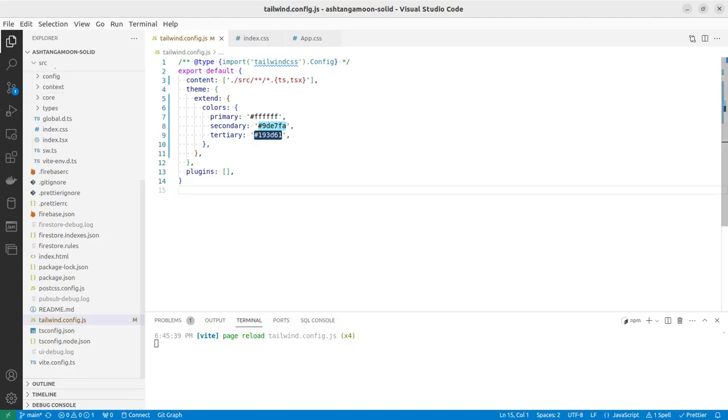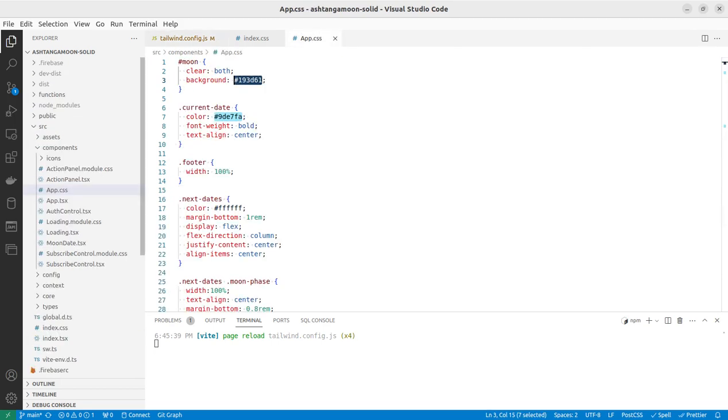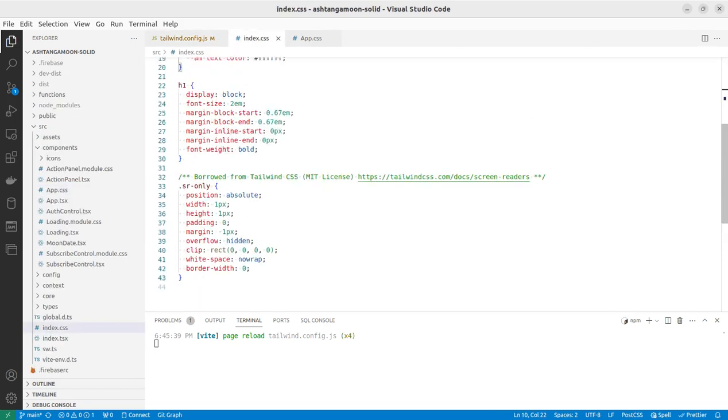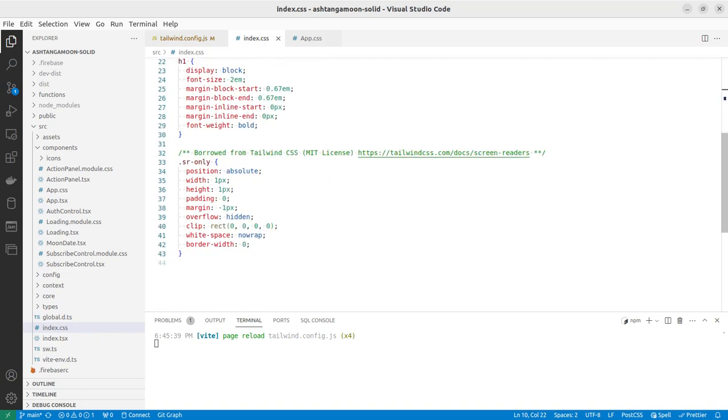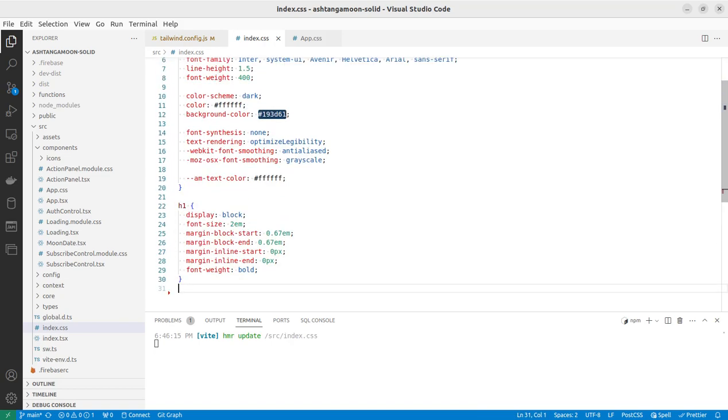We can actually use them in the application to replace the colors here. But yeah, by the way, you see this piece, it's actually copied from Tailwind CSS before I made it possible to use Tailwind CSS classes without declaring it here, so I can safely remove it from here.